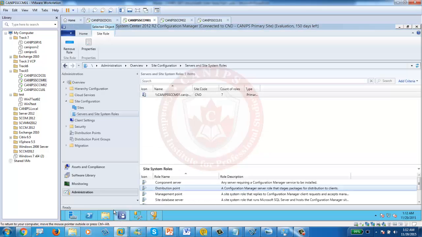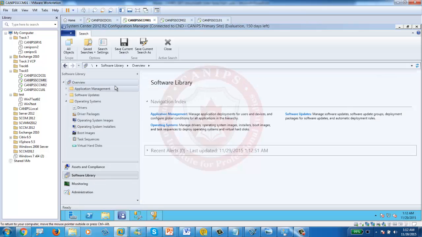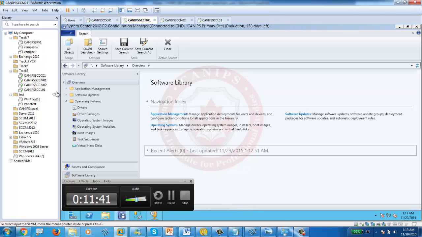So this is WDS. Now, we did DHCP, we did some settings, we enabled PXE here, and we verified that WDS is installed. Now we can go to Software Library. So this is my Software Library, and there are a few things that we need to prepare. Now, what do you need to prepare here?